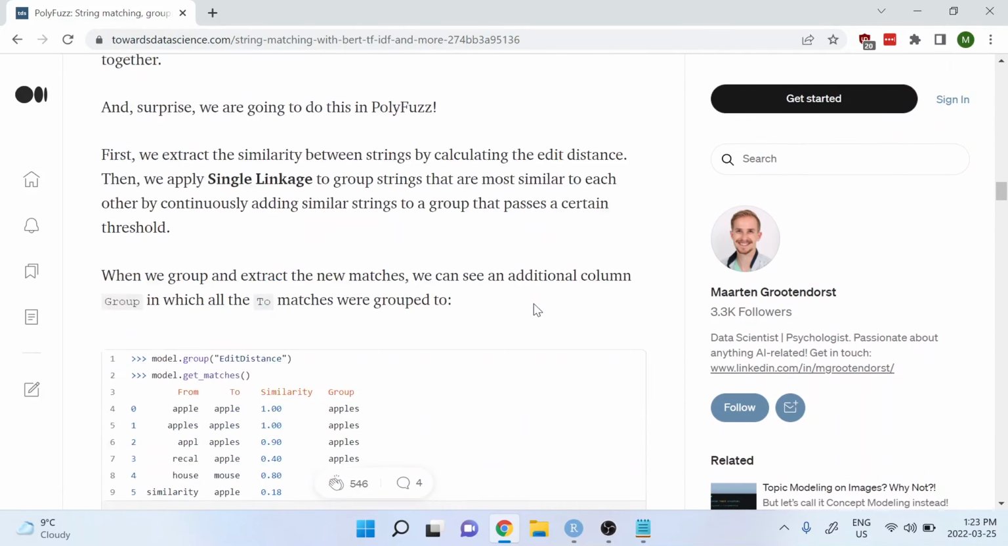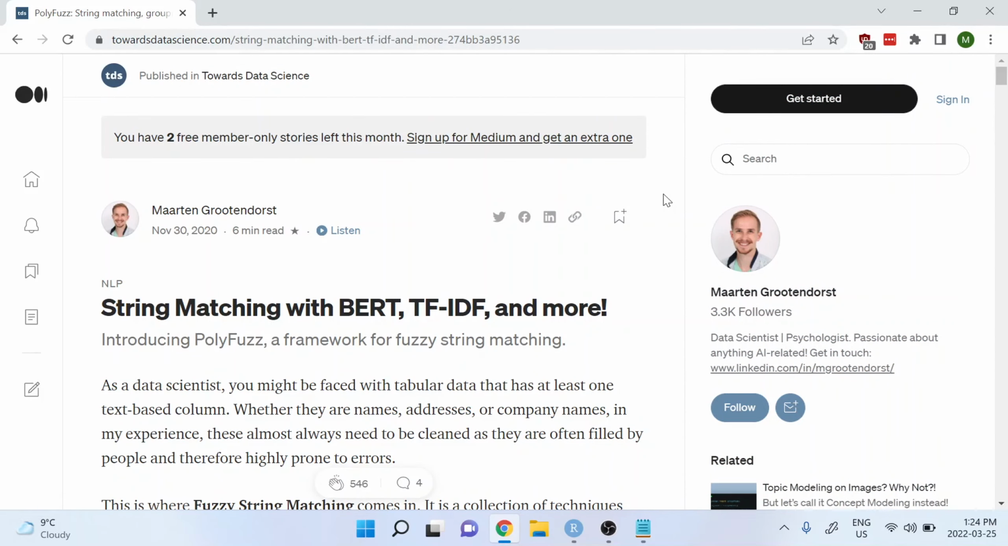Speaking of which, the article that you're looking at right now is amazing. I highly recommend reading it if you're looking to use polyfuzz. It has some awesome examples of how to get started. It is focused on Python, but you can apply all of these same concepts in R, and I'll show you some examples that will help you do that.